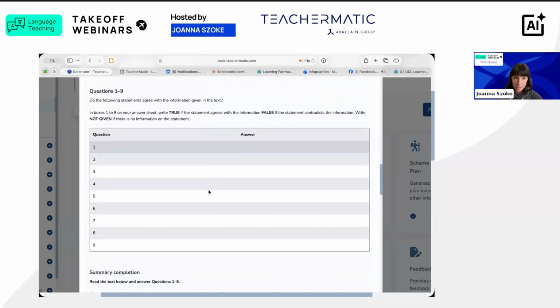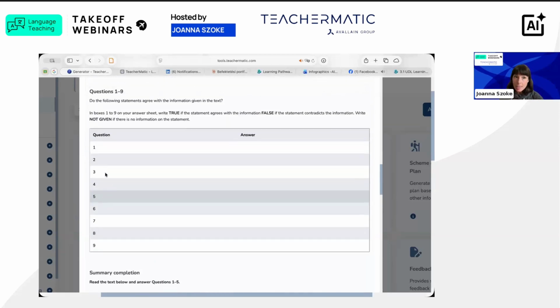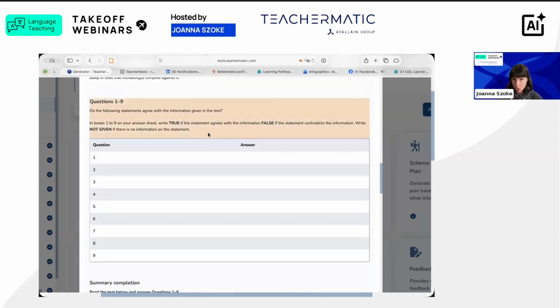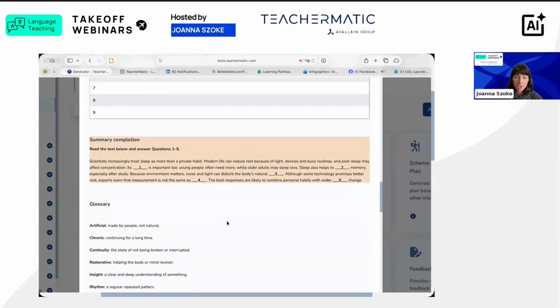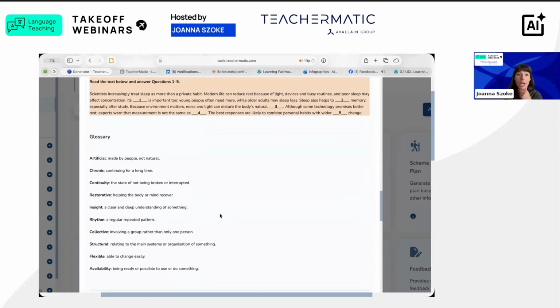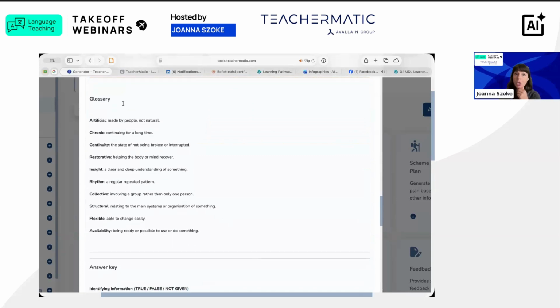We've got the question section. Since we asked for 2 tasks, we've got 2. So we've got the true, false, not given. We also have the summary completion. And additionally, we have all these extra bits. So we've got the glossary, which you can then check first yourself.